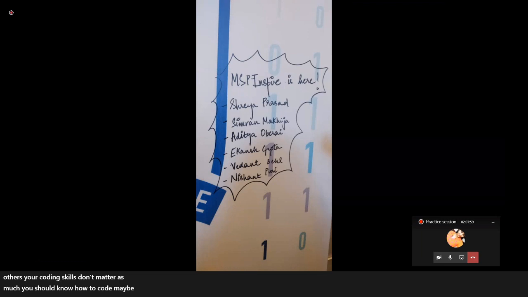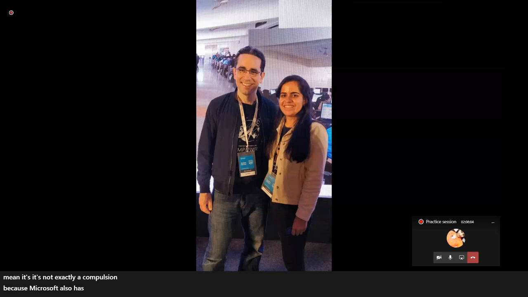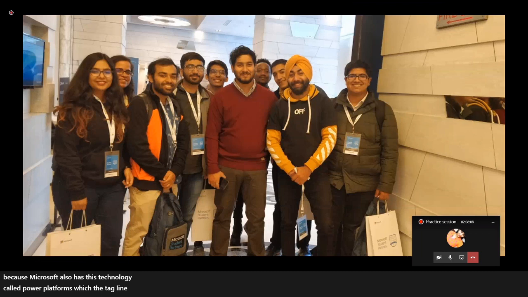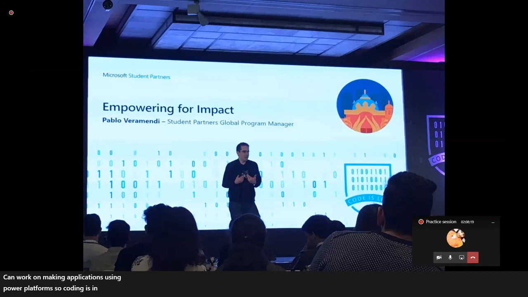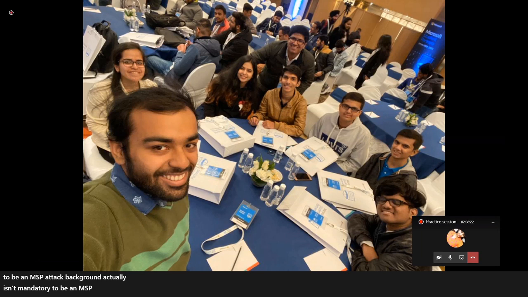I mean, it's not exactly a compulsion, because Microsoft also has this technology called Power Platforms, the tagline for which is less code, more power. Somebody who does not know how to code can work on making applications using Power Platforms. So coding isn't mandatory to be an MSP. A tech background actually isn't mandatory either. A passion for technology and a passion for sharing it is necessary to be an MSP.